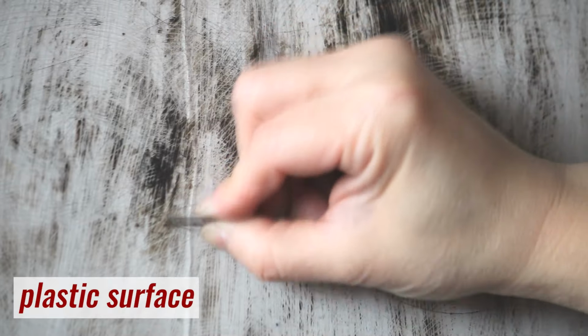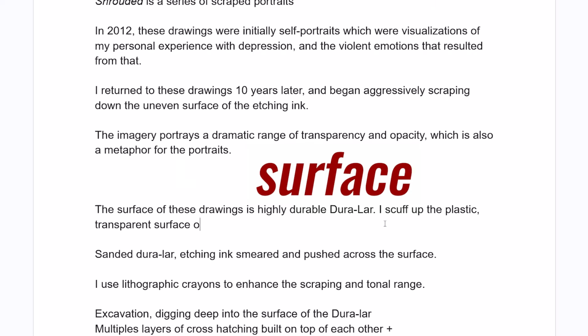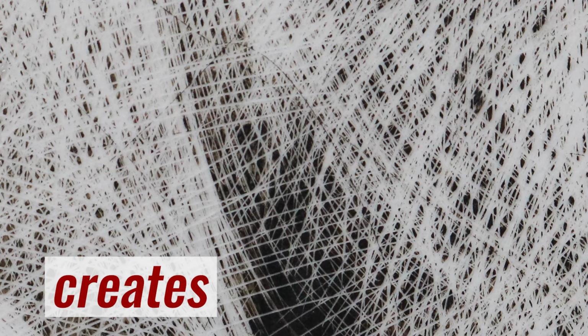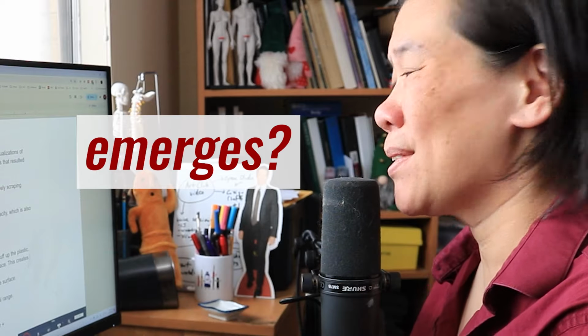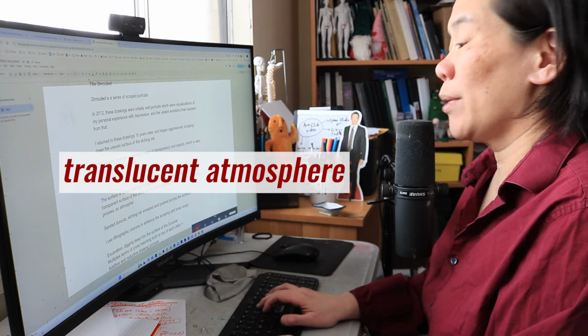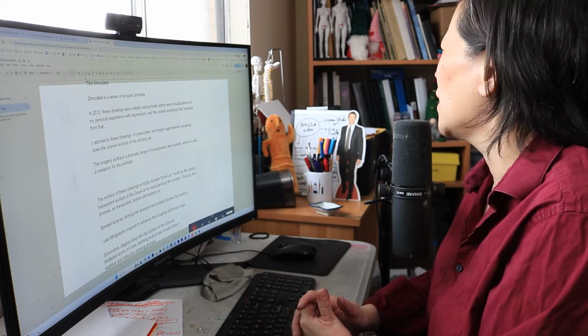More specific. Smooth surface, the plastic surface. I scuff up the plastic transparent surface. Establishes, this creates... It's not really create, creates is too simple. In which an atmosphere emerges. An atmosphere, a translucent, textured... What was I saying?